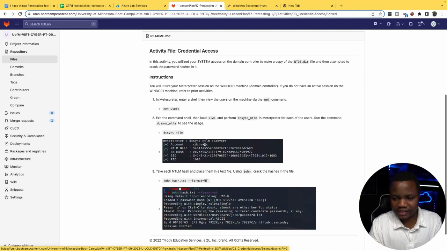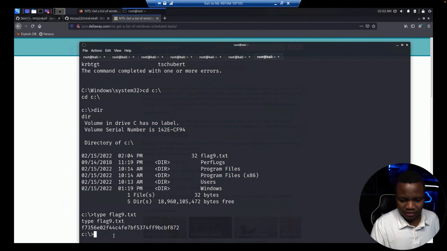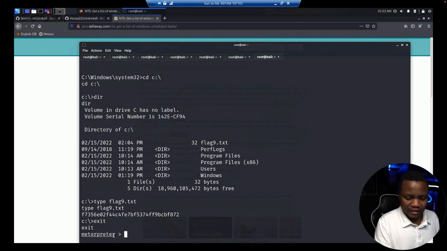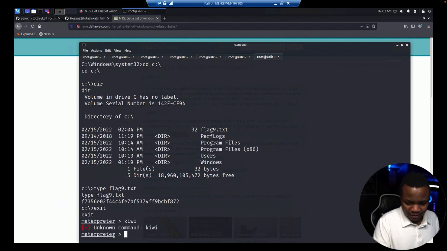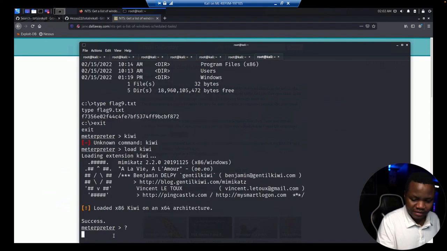So in this case, they're asking for the administrator. In class, DC sync NTLM. After loading Kiwi, then they use administrator. So we need to get out of here. Type Kiwi in Meterpreter. Load Kiwi. Okay, it's loading Kiwi. What commands can you run?